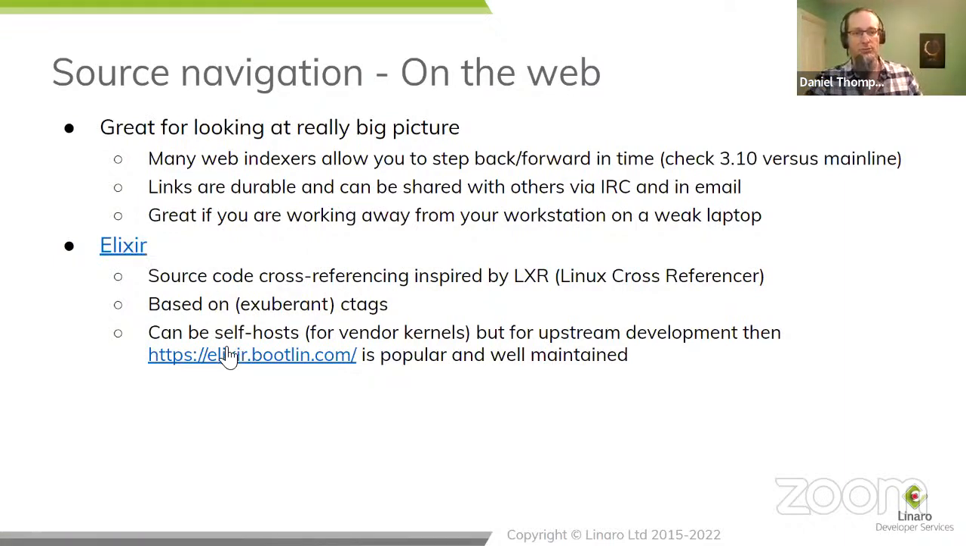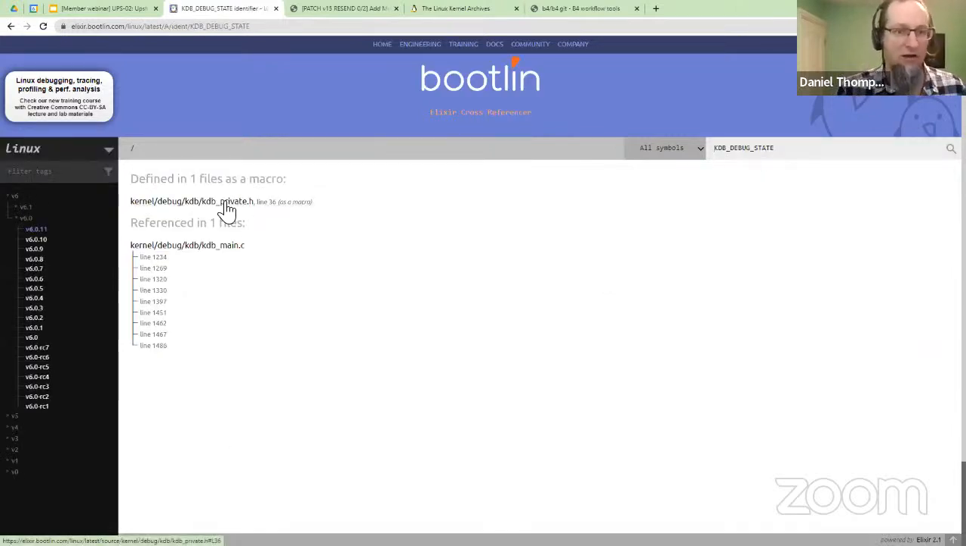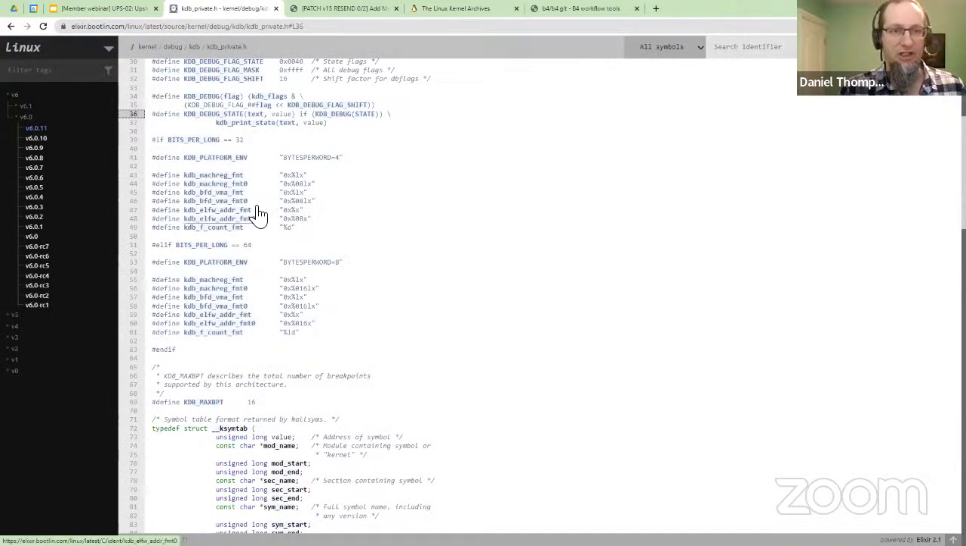Elixir is a good place to start. You can self-host that internally if you want to host one for your vendor kernels internally. And there's also the canonical instance at elixir.bootlin.com, which is popular and well maintained. So here you can see we've jumped to the latest stable kernel. I can look for KDB debug state, for example, and it will find where it was defined, where it's used, where it's referenced from. This is the same dangling else thing that I was showing you earlier.